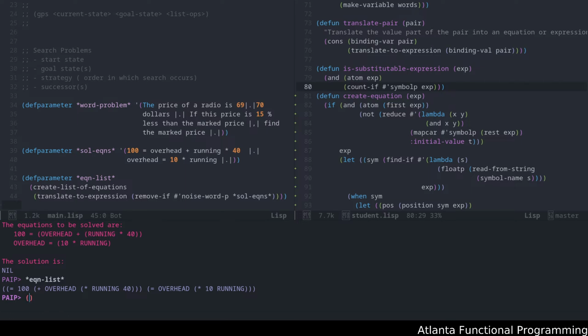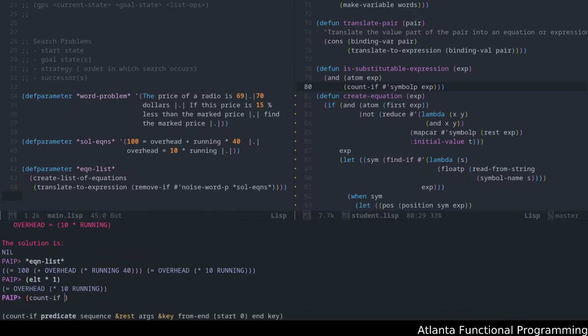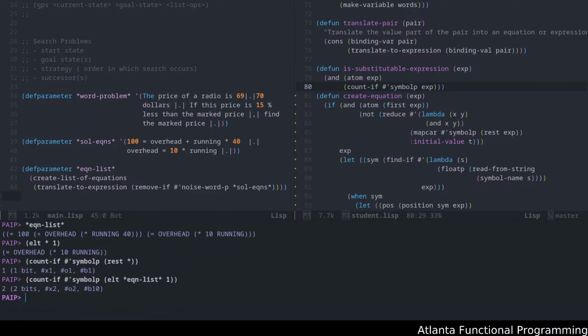Let's go ahead and get ELT equation 1 and see that we got that. So let's go ahead and do count if symbol P on the rest of the data. That's 1. Wow, wait a second. Interesting. What is first? Hold on. If symbol P, ELT equation list 1. So there are two symbols.